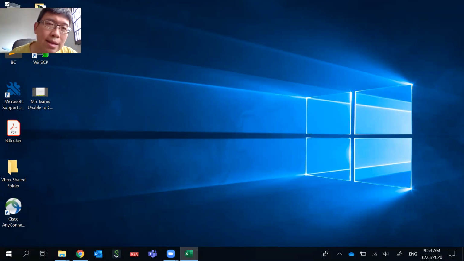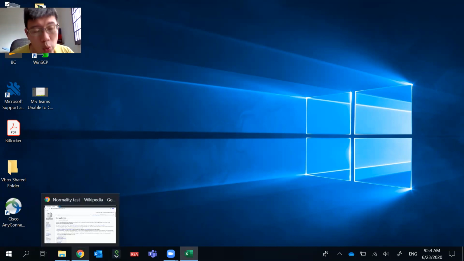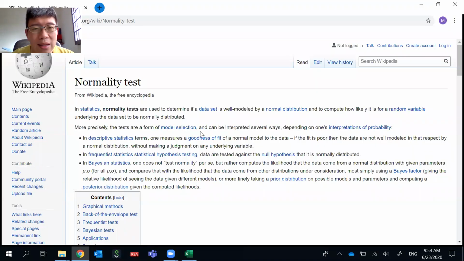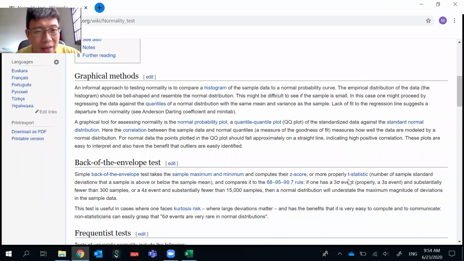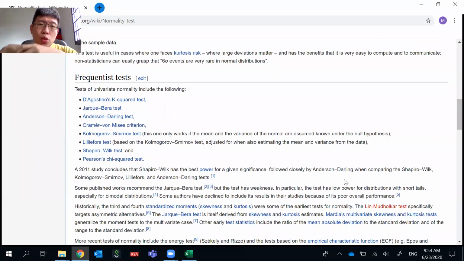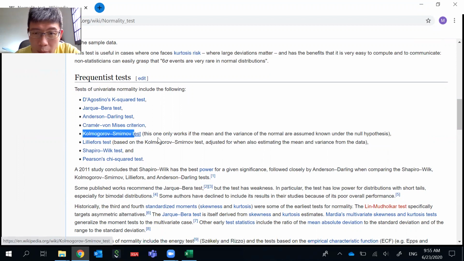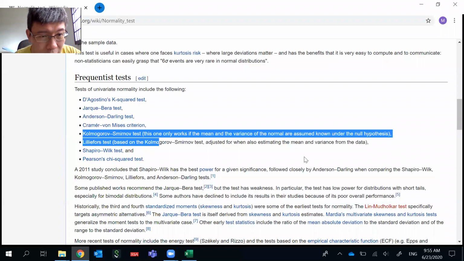But as you realize, in Excel there's actually no way, or no easy way, to do a normality test. So what are normality tests? It's basically to test whether the data is conforming to a normal distribution. Okay. So common methods, which you can actually do inside SPSS, will be things like your Kolmogorov-Smirnov test. It is a very popular test.